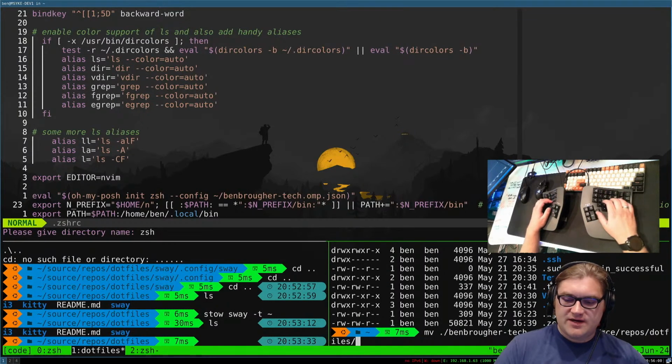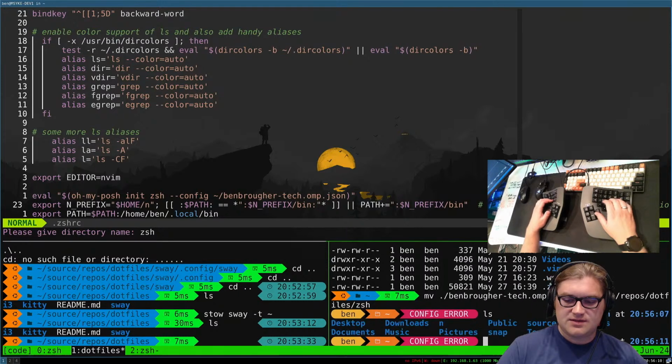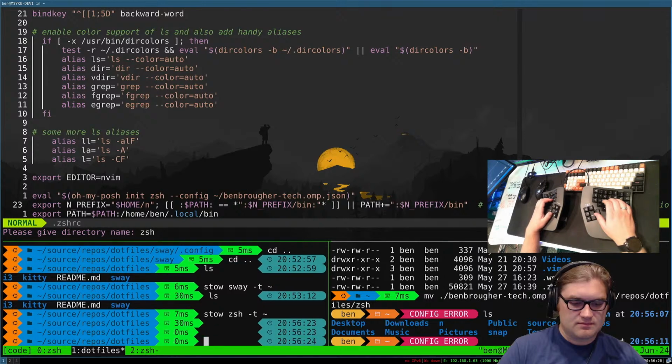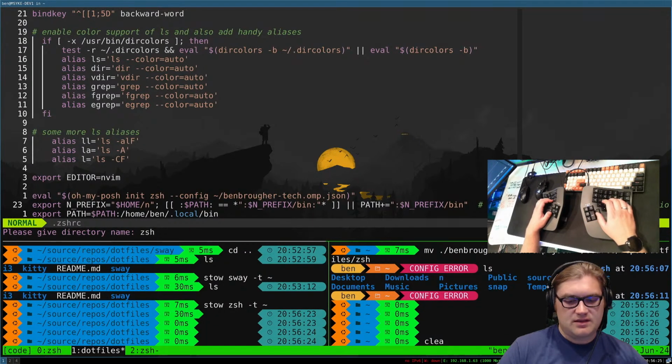Repos, dot files, ZSH, config error. Yeah, it's understandable. Until what we do is we come over here, and then we're happy again. Sweet. So that's all in there.